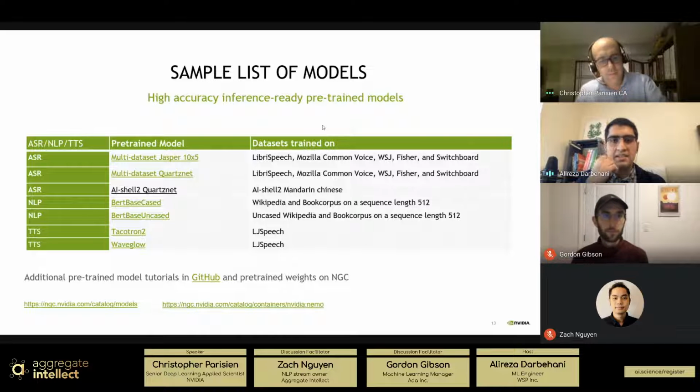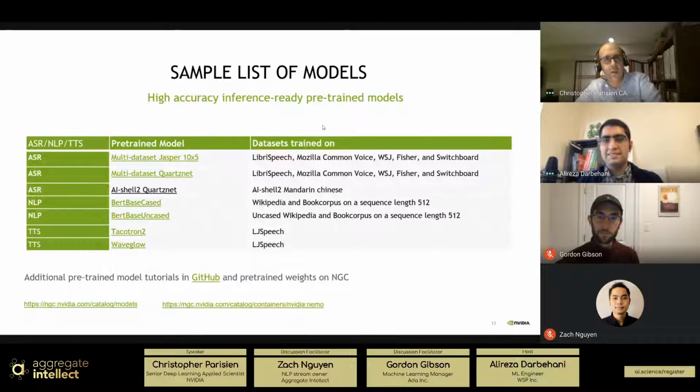One of our audience asked which languages the NeMo support, probably in different components. Yeah, so for speech recognition, we have released pre-trained models already for, like I said, English and Mandarin. And I think the BERT models are in English. I believe they're all just in English.